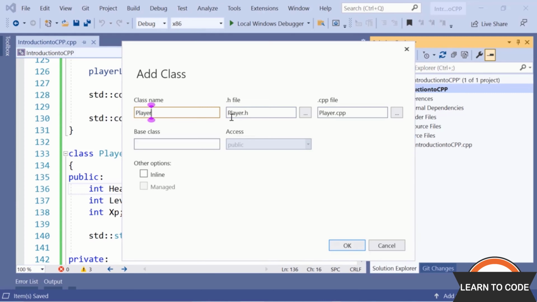All right, then immediately Visual Studio is going to create for us player.h and player.cpp. So whenever you create a new class as its own file, you will have the header file and the C++ file. The header file is where you declare your properties and functions, and the C++ file is where you actually implement them or initialize them. So these two always work together.